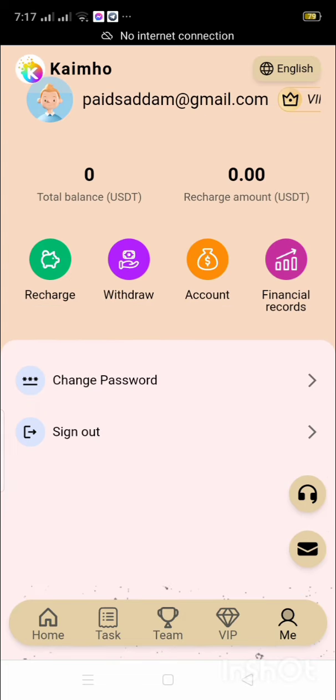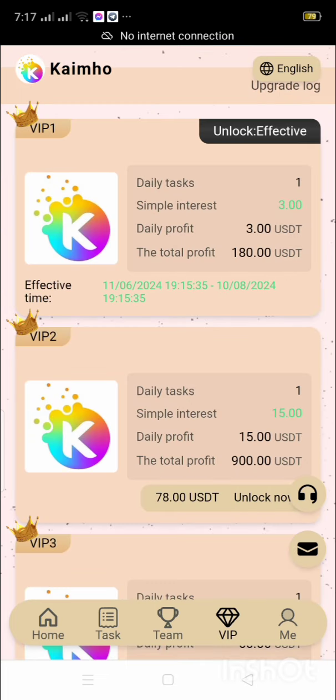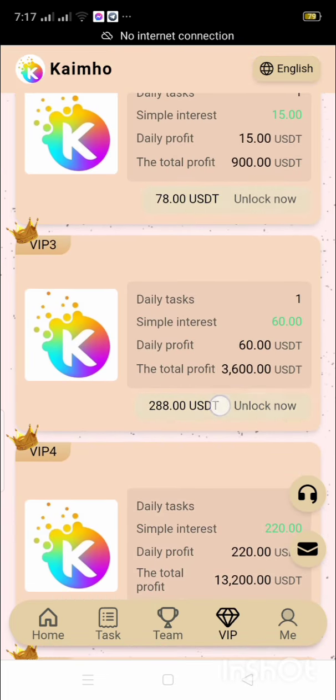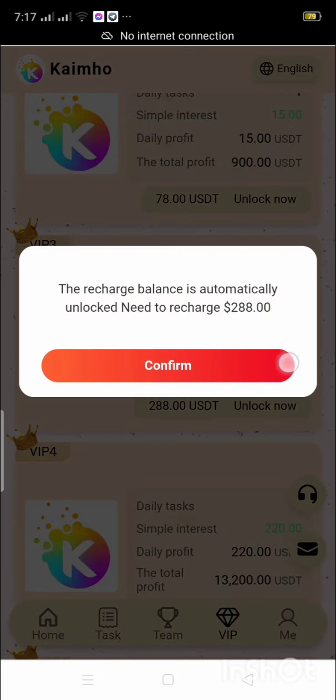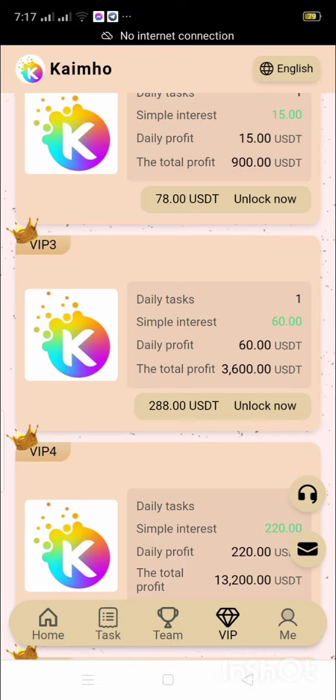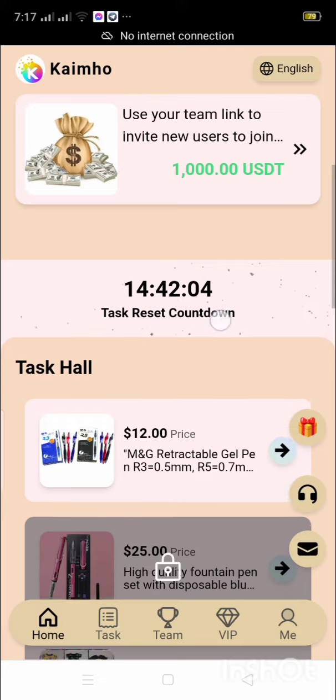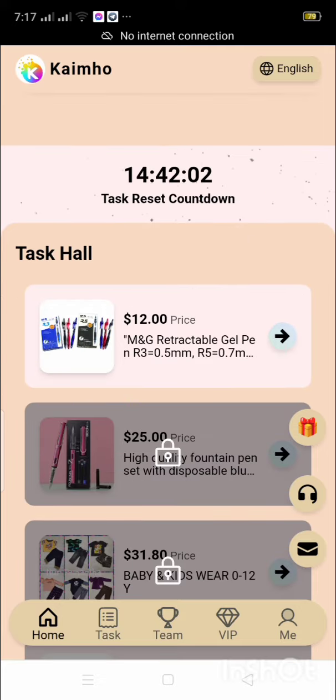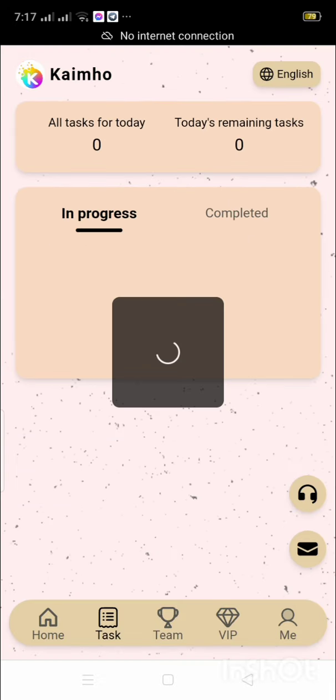The Me section is enabled here. In this section, your total balance will be shown here. For VIP1, you will have to check this out again. You need to simply tap on this unlock option, then confirm it. After confirming it, VIP1 will be unlocked, and simply tap on the home section again. Then what you need to do is tap on the home section. This one is a task call. VIP1 will be open to you.